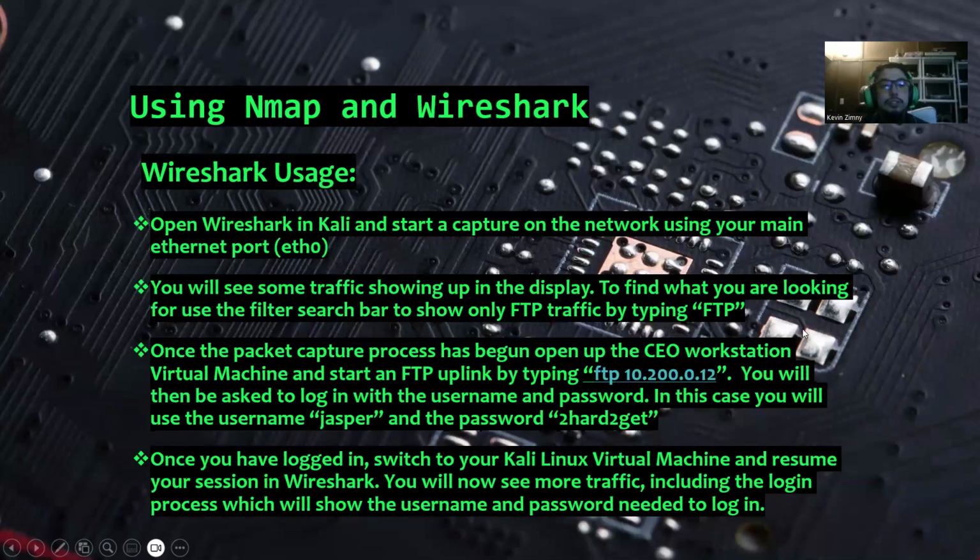Now we're going to use Wireshark. So once you're in Kali, you're going to open Wireshark and start a capture on the network using the main Ethernet port. It'll show up as the option ETH0. You'll see some traffic showing up immediately in the display. To find what you're looking for, you use the filter search bar to show only FTP traffic by typing in FTP in the filter bar.